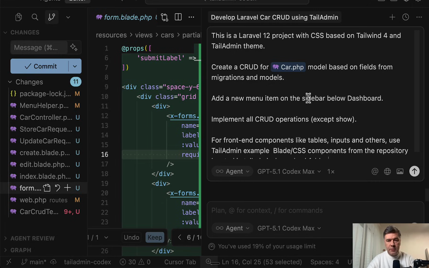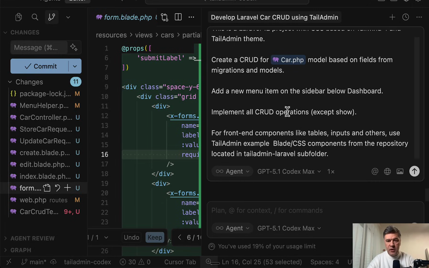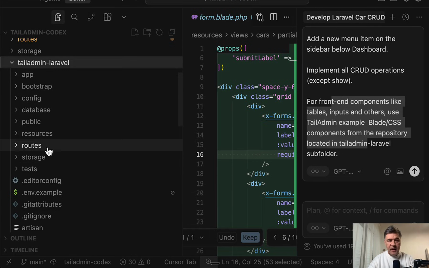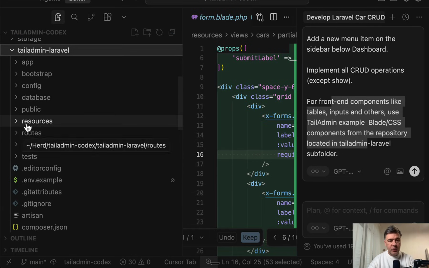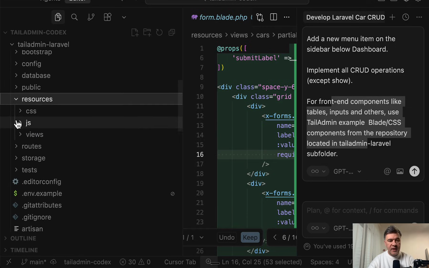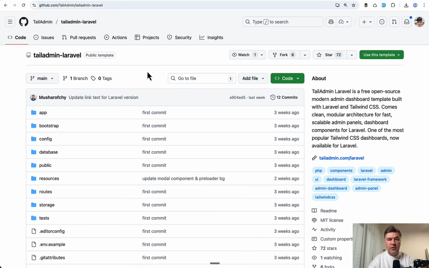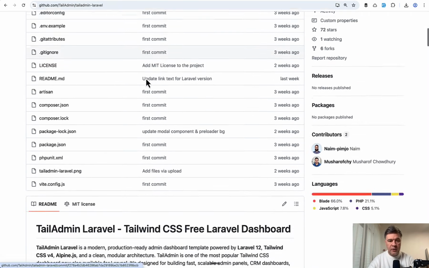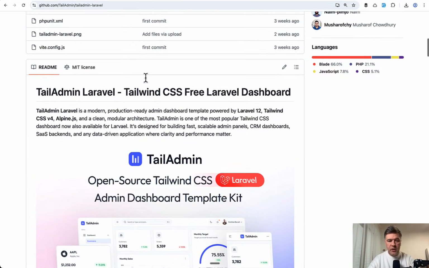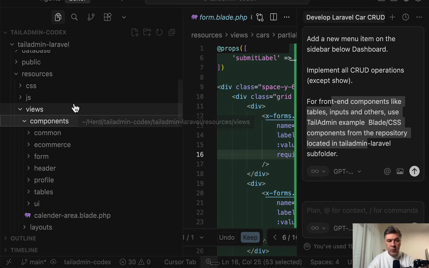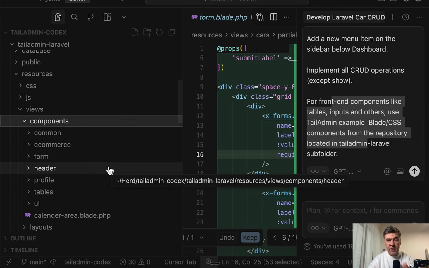So the task in the prompt was not only to generate a Laravel CRUD, but also for front-end components, there was a separate subfolder. In this project, there was Tail Admin Laravel, which was kind of like a separate Laravel mini project with examples of components, pages, and other stuff coming from the original GitHub of the original Tail Admin theme from the author, which is open source, by the way. But basically, the challenge to the LLM was to analyze this folder and apply correct CSS and Blade components.